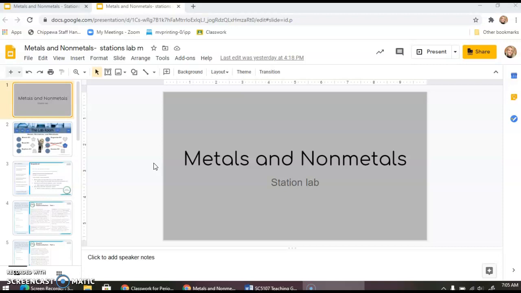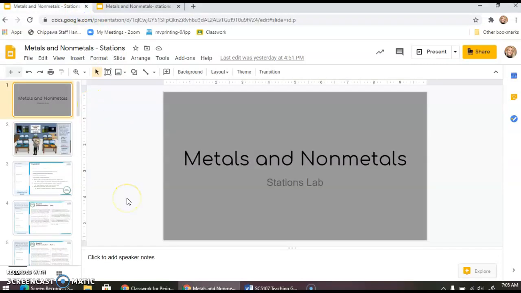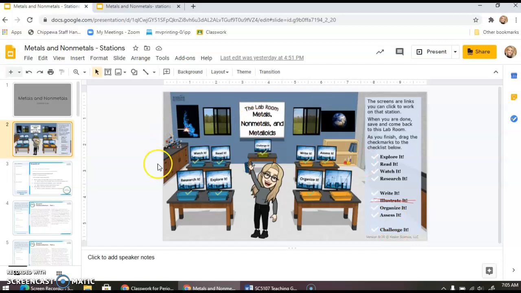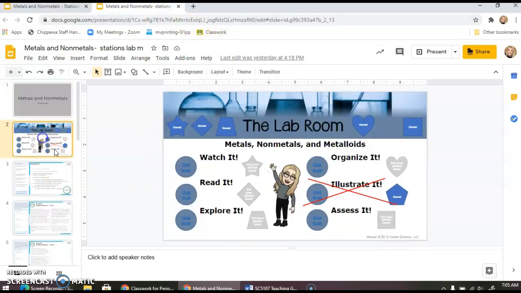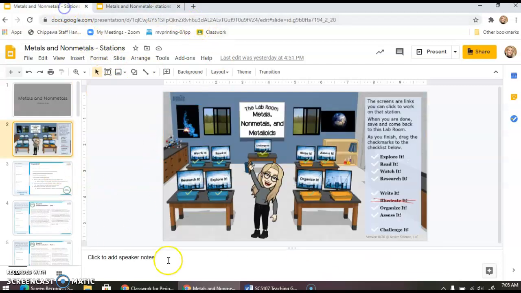I just wanted to take a moment to explain the stations activity you are going to be doing at home. There's two versions. So one, your little lab will look like this, and the other one, your lab will look like this. What you're going to do is work through each of these stations.